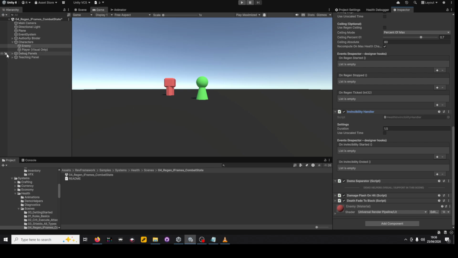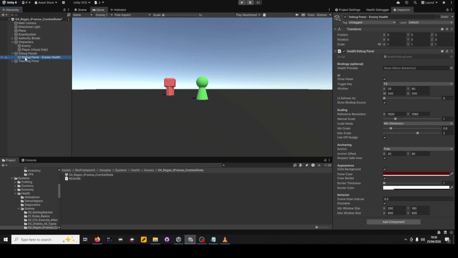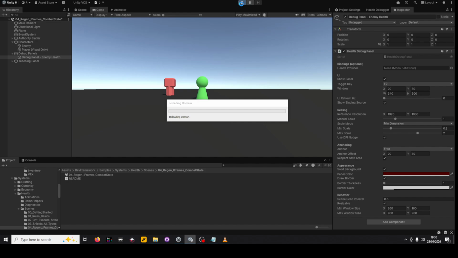The health debug panels also pick up what's available in the scene. So when these handlers are present, the panel exposes the matching controls and state. Alright, let's run it.